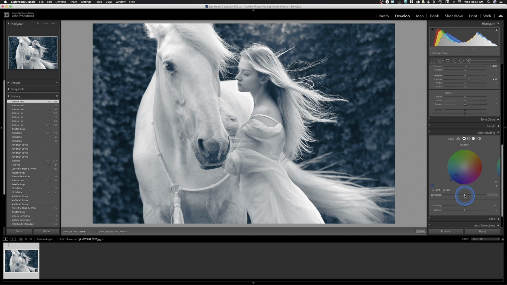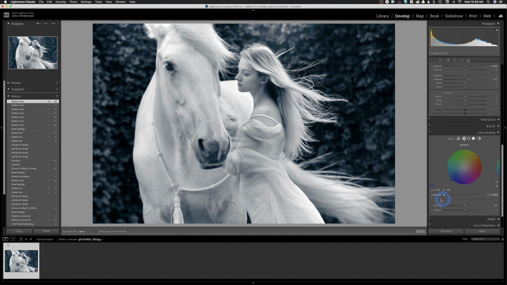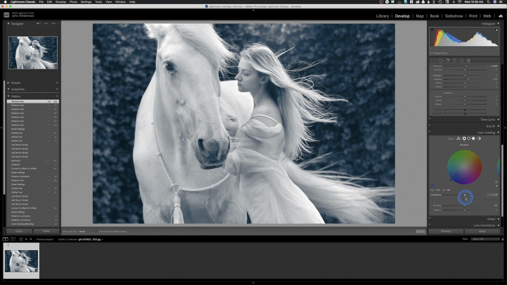Now, the first thing that we have is a luminance slider. So this is going to allow you to make that brighter or darker. In this case, I'm just going to basically leave it close to 0.